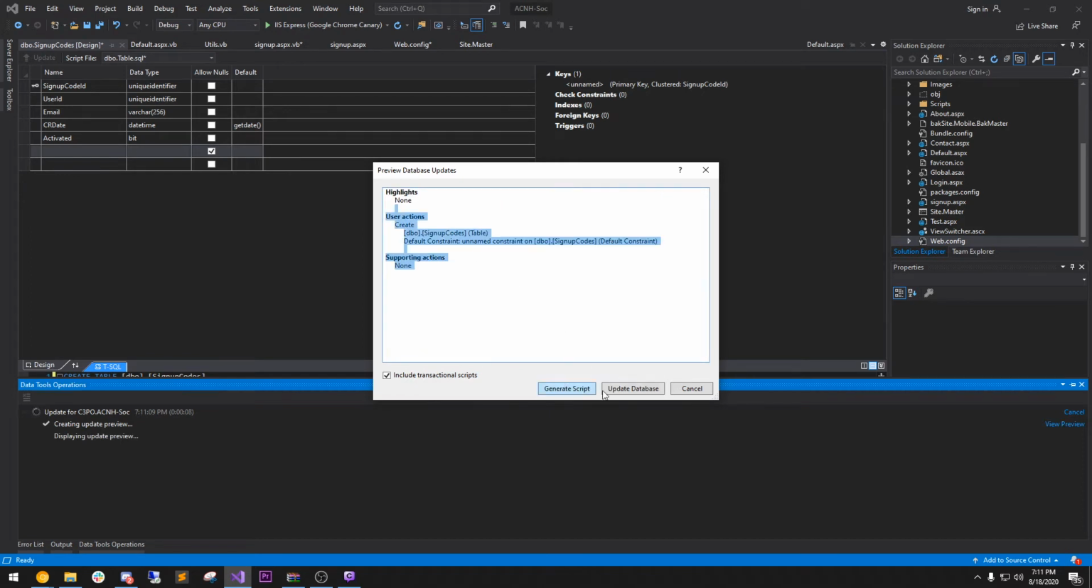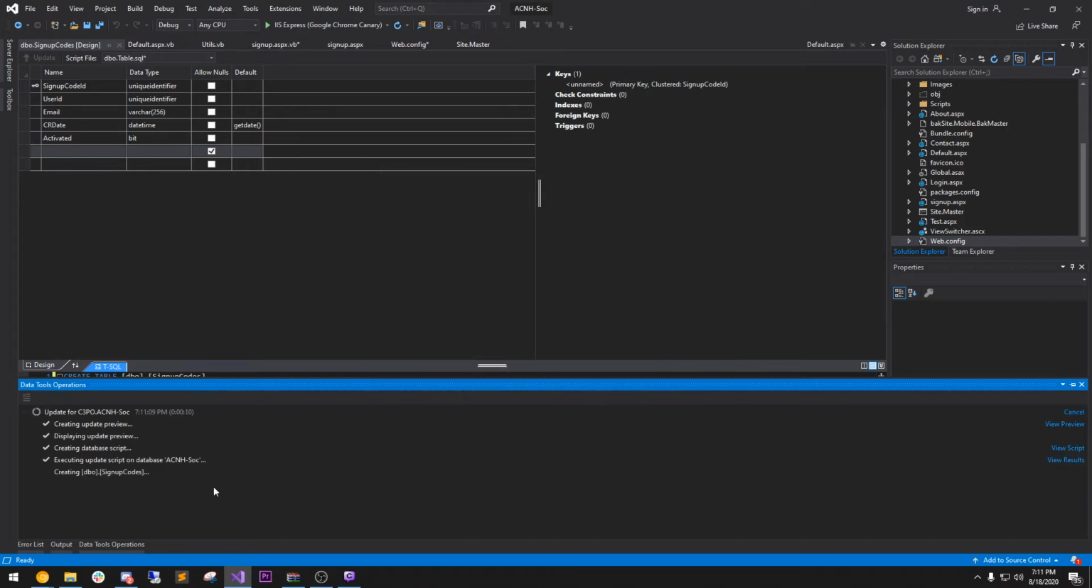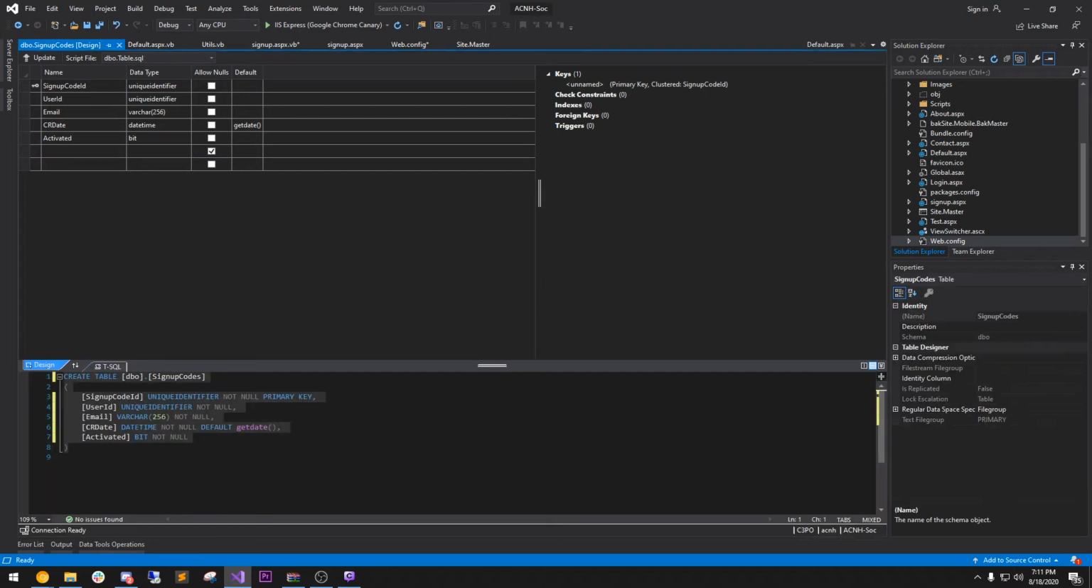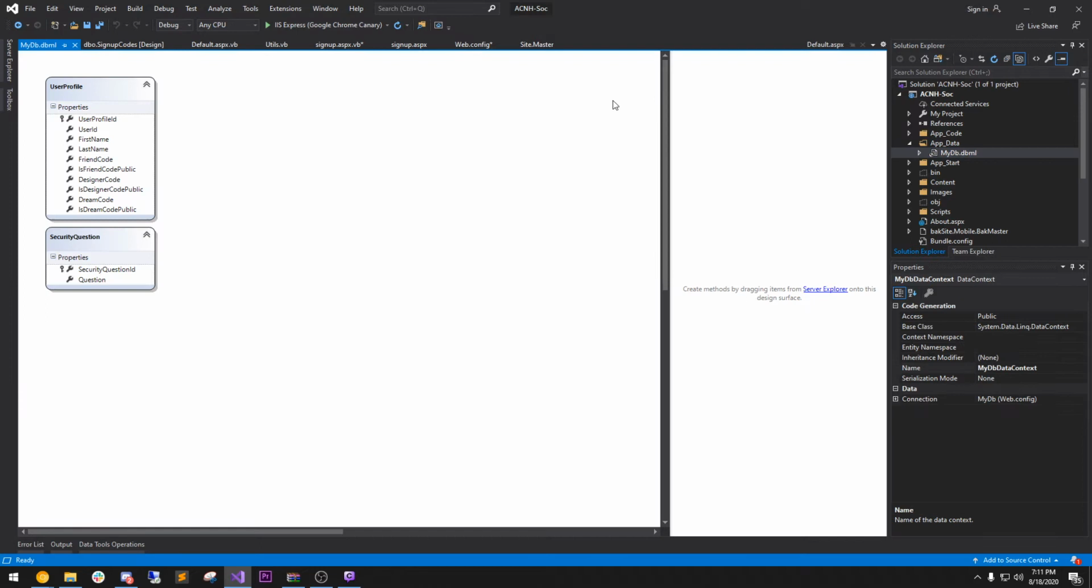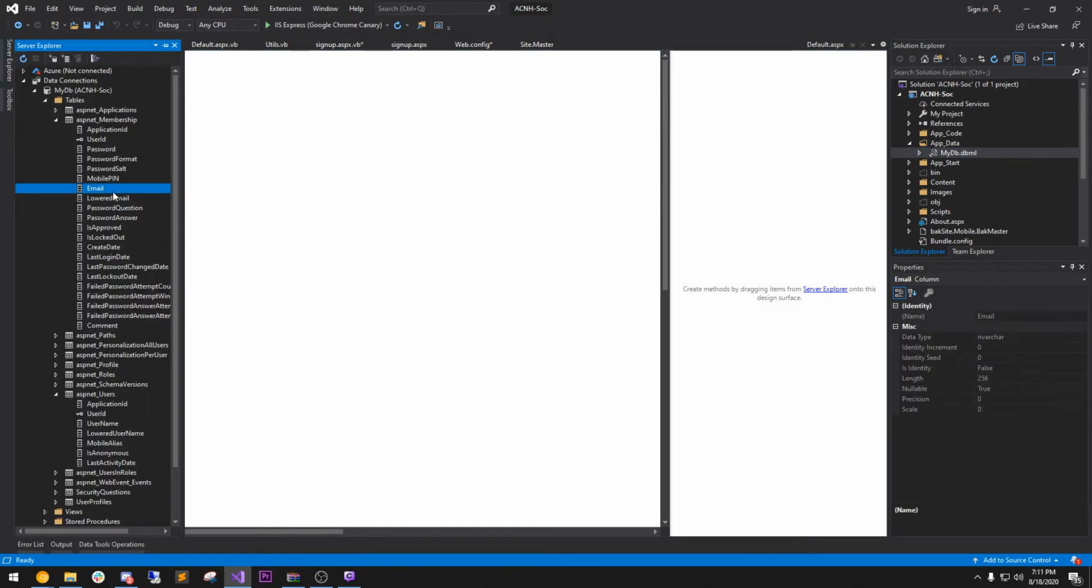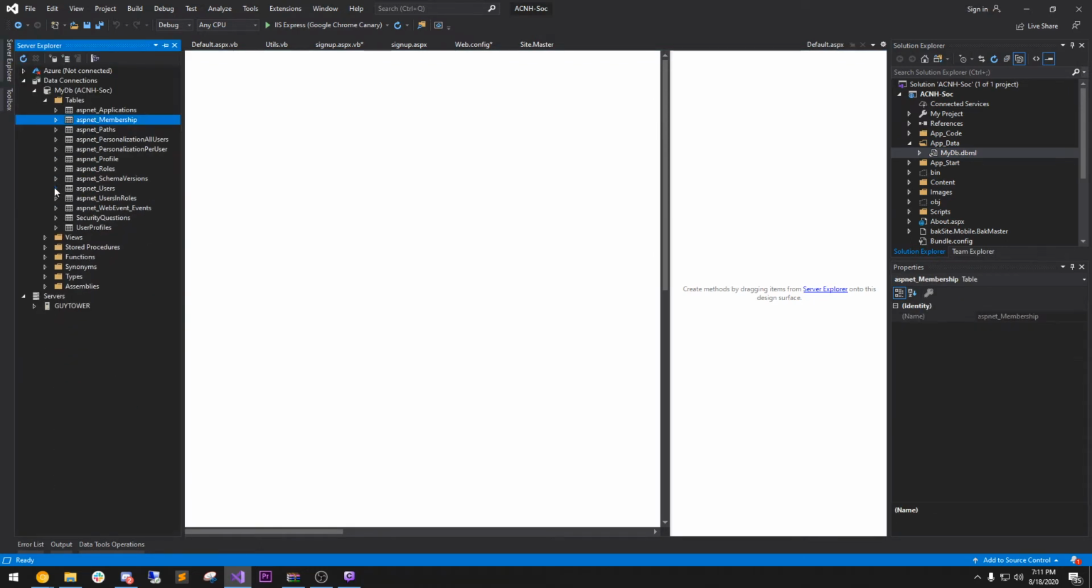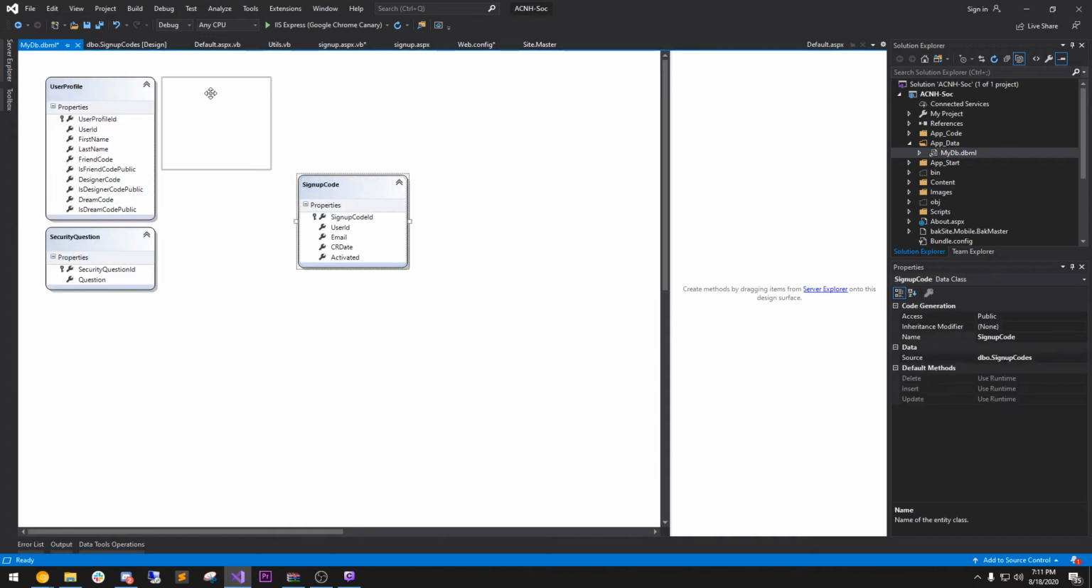So we're going to go ahead and create this database table. Update complete. Let's go ahead and bring it into our database in the code. Sign up codes. Done.